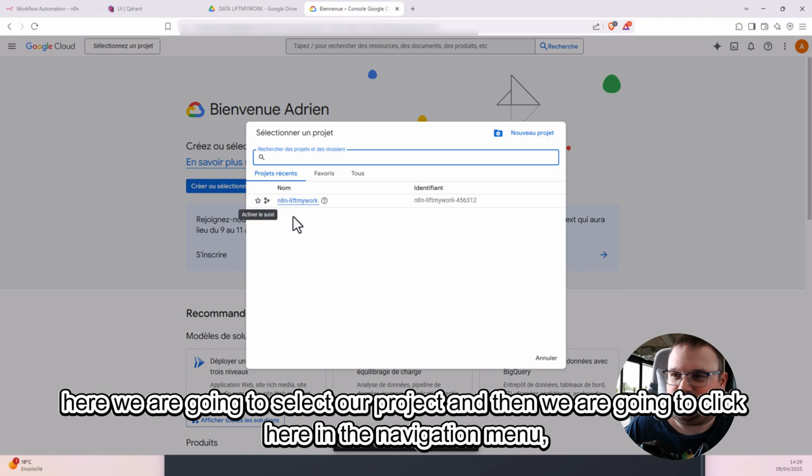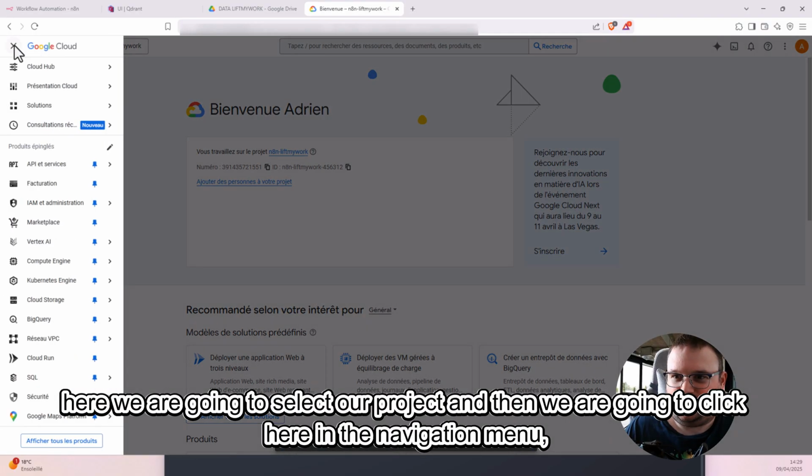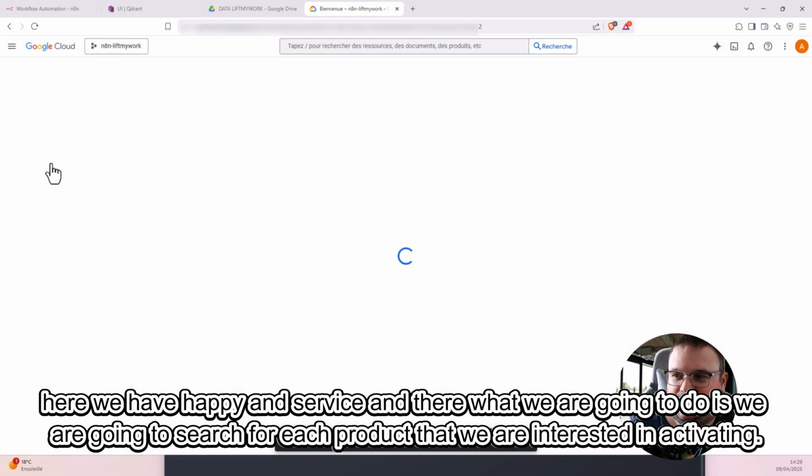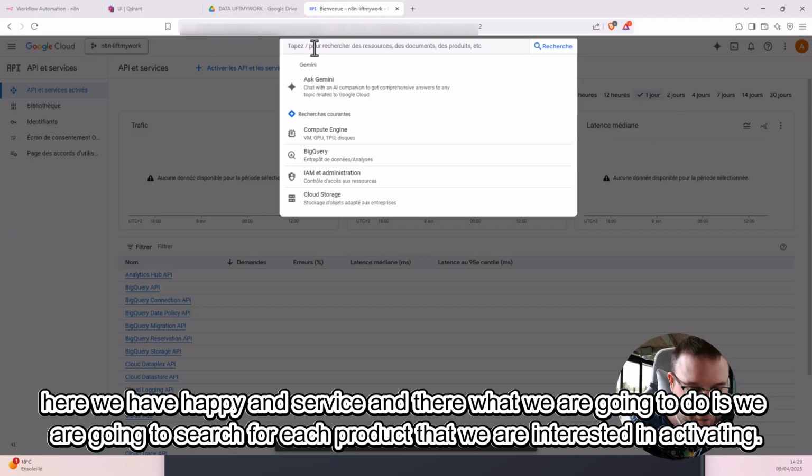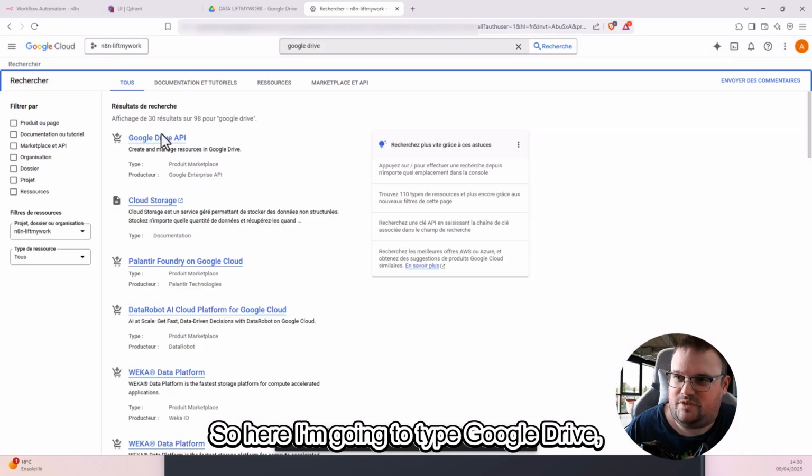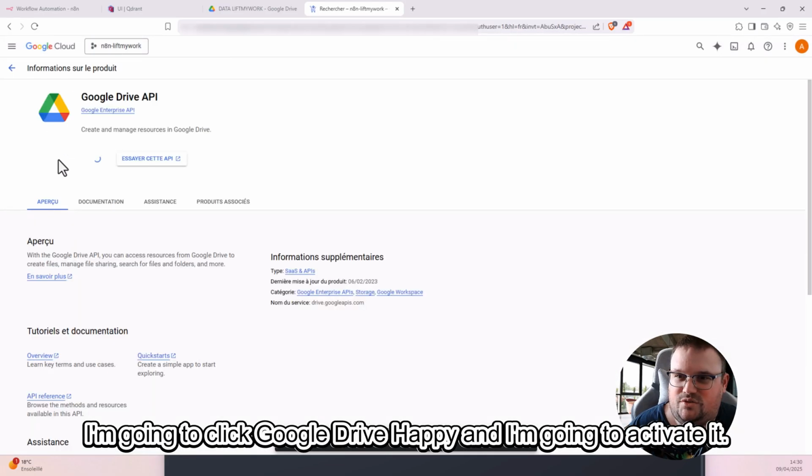Here we are going to select our project, and then we are going to click here in the navigation menu. Here we have APIs and services, and there what we are going to do is search for each product that we are interested in activating. So here I'm going to type Google Drive. I'm going to click Google Drive API, and I'm going to activate it.